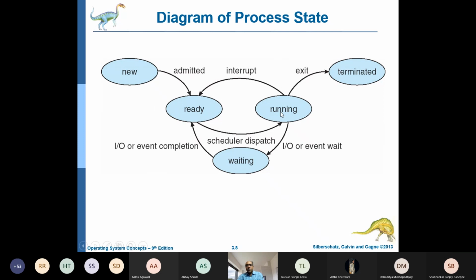And running means only one process will be there, because the CPU can access only one process at a time. That particular process we say is in the running state. There may be multiple processes in the ready state, but the running state will be given to only one process. Only one process can have the running state.